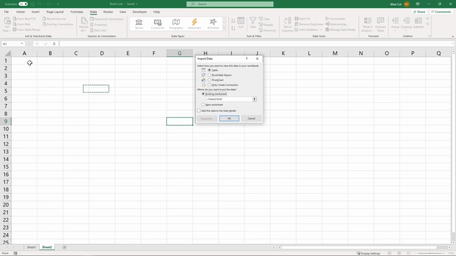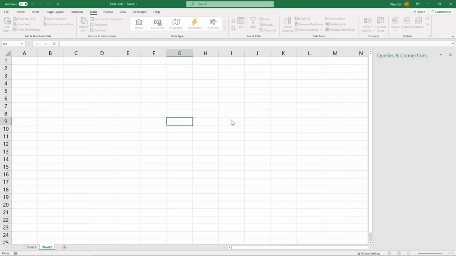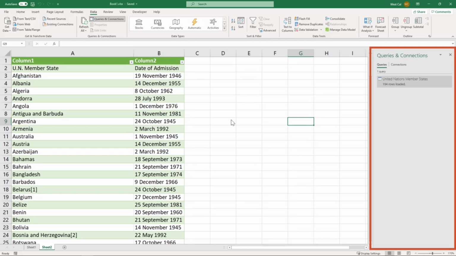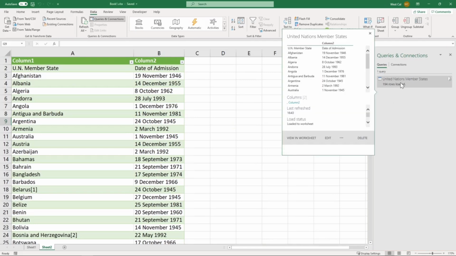The Queries and Connections task pane will appear on the right of the window, listing the query in the Queries tab and indicating the number of rows loaded. Hovering your mouse over the query will display a dialog box named after the query, showing a preview of the data, information on its contents, status and source. To make adjustments to the query, launch the Power Query Editor by clicking Edit.